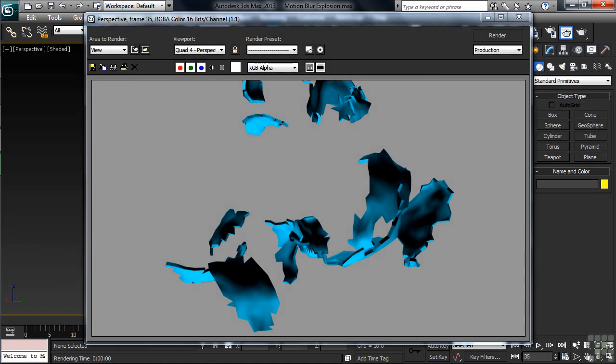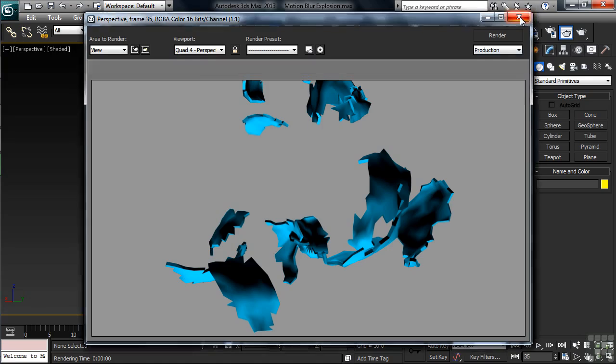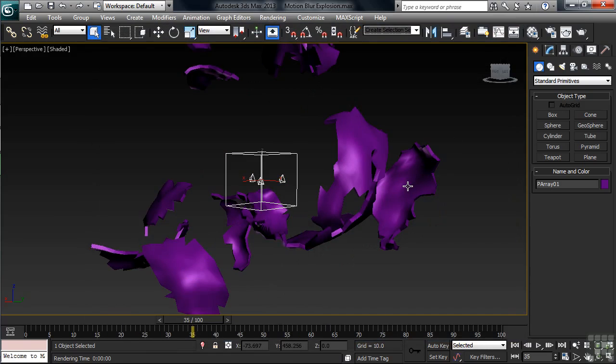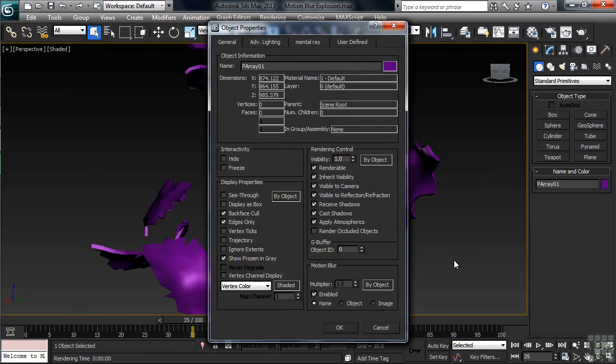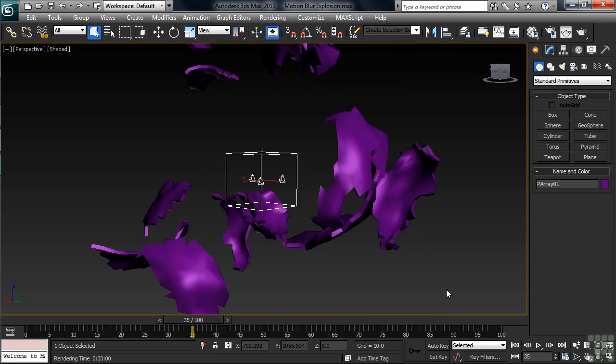Although the fragments are exploding at a rather quick speed, we don't see any blur on the objects. Now, with the fragments blowing out at the speed they are, you'd think things would look a little bit better if we could add a little blur into the mix. Let's do this. We'll close the render, then select any of the fragment chunks in the scene. We can then right-click, heading back down to Object Properties. Once again in the Motion Blur category, we'll activate Image Motion Blur. We'll close the dialog and render again.